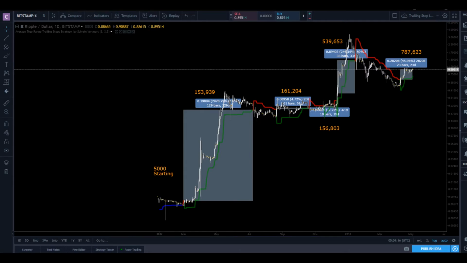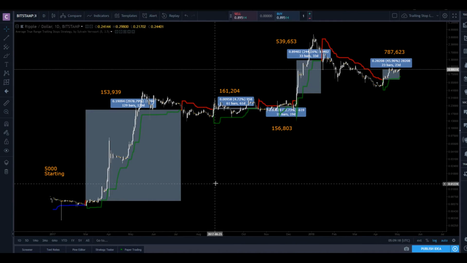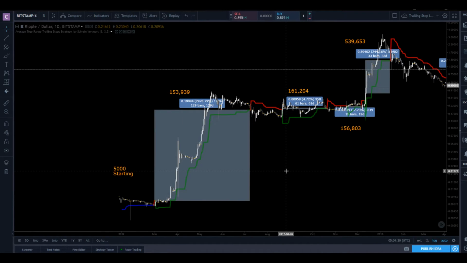But wait, there's another one. We got Ripple here. So Ripple did do a big, huge gain. And if you sold the very tops, you would have been doing really good.